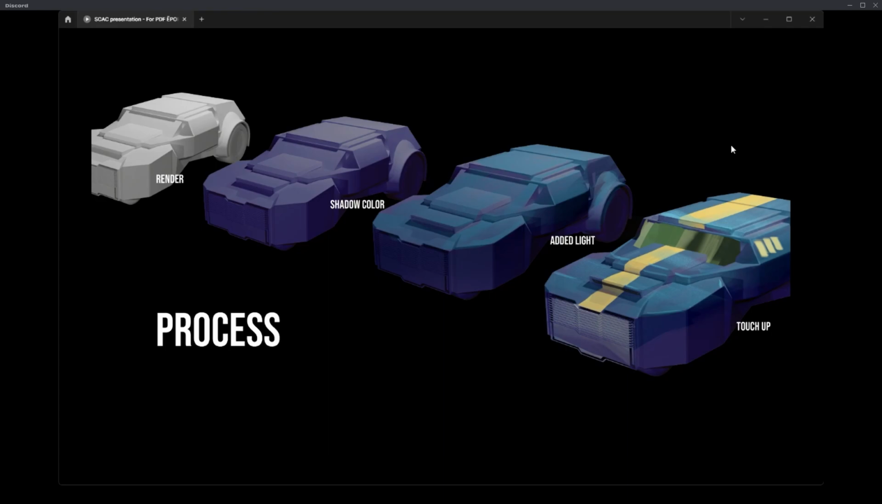So you see here in my process, I've included some of the steps. Start out with the render, and then you put on a low saturated color, which is most of the time cool: blues, purples, greenish. And then I start building the light on it. Normally the cools are in the shadows and the warms are in the light. If you follow that principle, you're basically good most of the time.